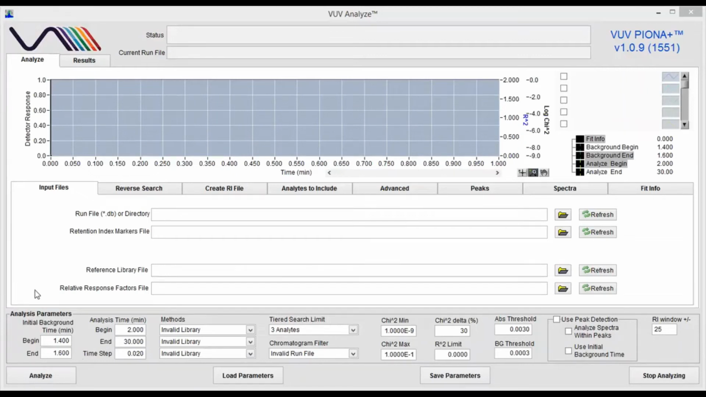Here's a brief video demonstrating how we analyze a gasoline sample using our VUV Analysis package. This is an offline software package. It sits in the same place in the workflow that a typical DHA analysis package might.